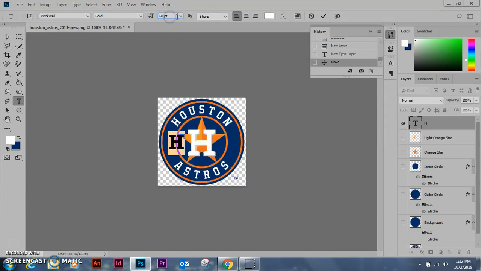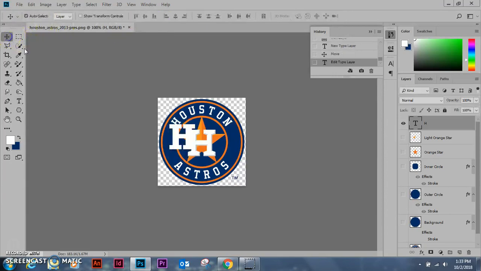Right. Okay, so now I'm going to highlight it, and I'm going to grow this H by just clicking up here where it says 60 points. Yours might say some other number. I'm just going to keep up arrowing it and look at my H down there at the bottom. It's getting bigger. It's getting bigger. Okay. Let's see how close it is to the same size. Almost. A little bit bigger.